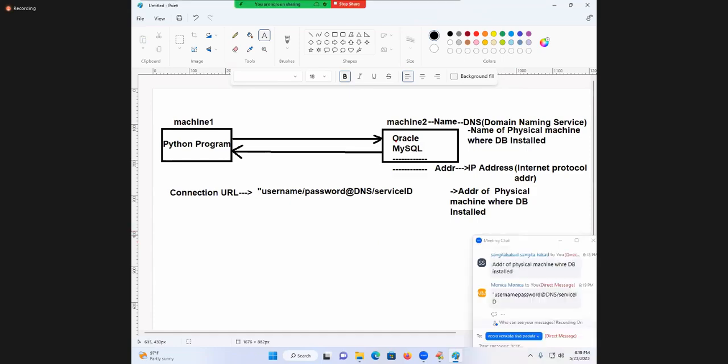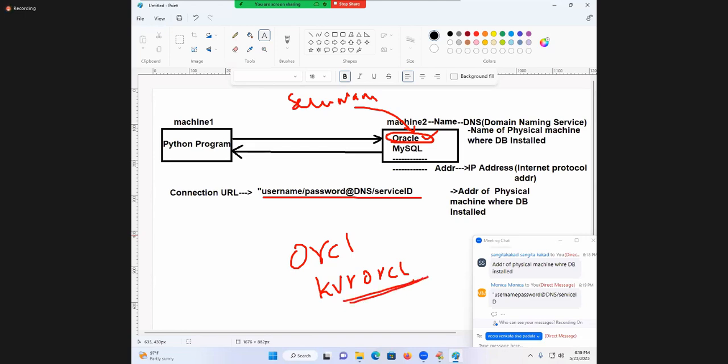Once you install Oracle software, I am talking about this Oracle connection URL. During installation, your hardware engineer or whoever is installing will ask on what service name you want to make my software available. Some people will give it as ORCL. Somebody will give it as KVR ORCL. They will give their own name, like your alias name or nickname at home. You can give some name during the installation time, which is mandatory.